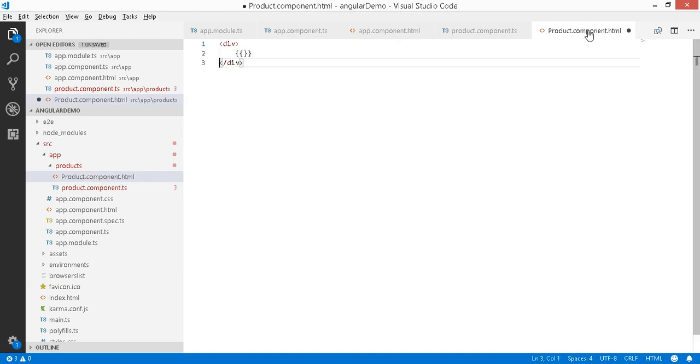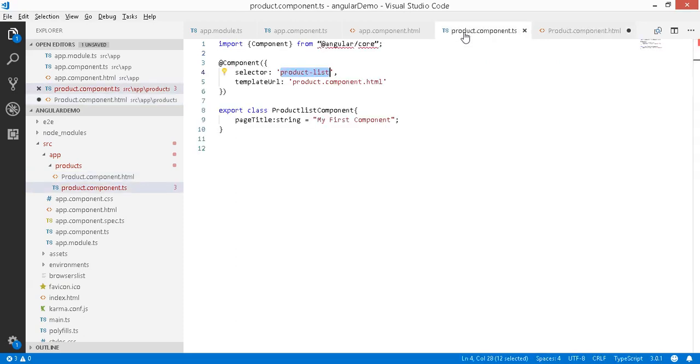Maybe you people are wondering what this thing is, these two curly braces, open and then close. This is actually one-way binding, or in a little more standard term we can say interpolation. Basically, any variable which we define in the class, in the product.component.ts file, here there is a class ProductListComponent, and inside this class there is a variable pageTitle. Now this variable contains a value, my first component.